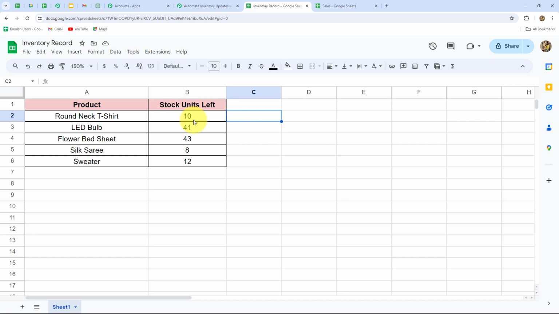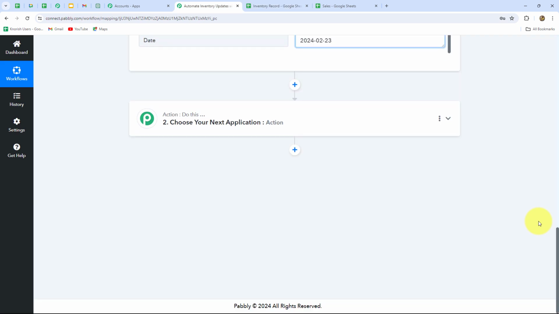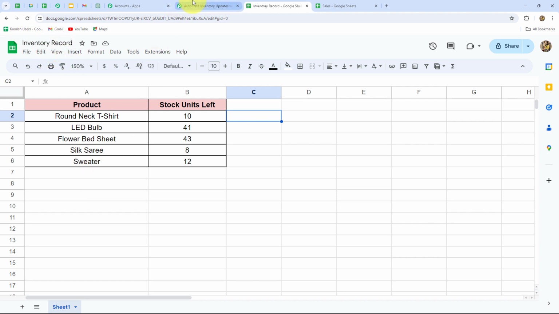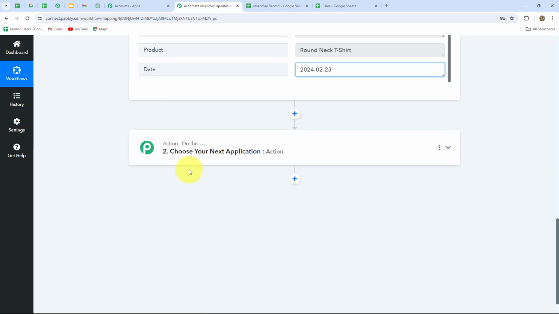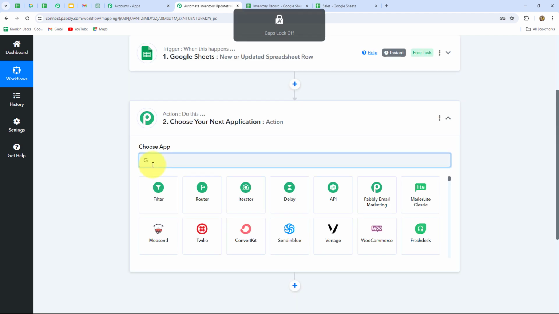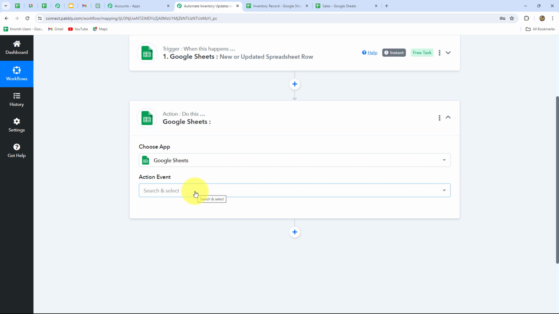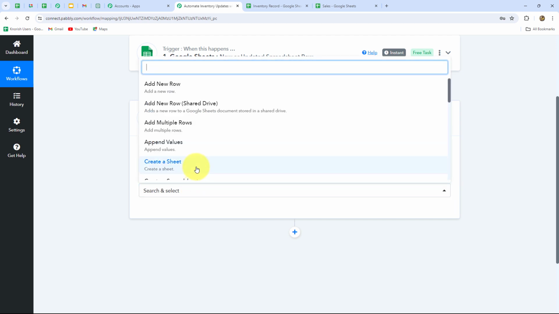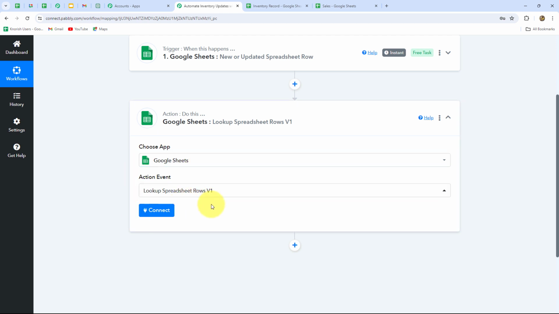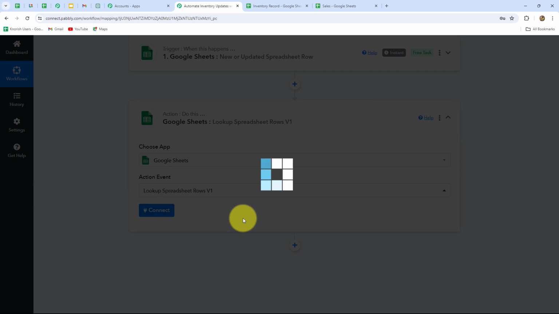For automating this process, we will have to connect this inventory record spreadsheet with the sales sheet. Okay, and that we will simply do with the help of action steps of our workflow. Now here, in order to connect inventory record sheet with Pabbly Connect, we have to use lookup spreadsheet. So for that, let's go towards action step, and in our action application, we will select Google Sheets. So let's select that. And now we have to select the action event. So our action event over here will be lookup spreadsheet rows V1. With the help of this event, we are going to get the details which we wanted from the inventory record sheet. Okay, let's click on connect.